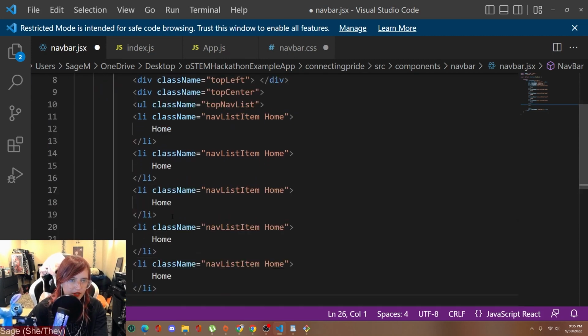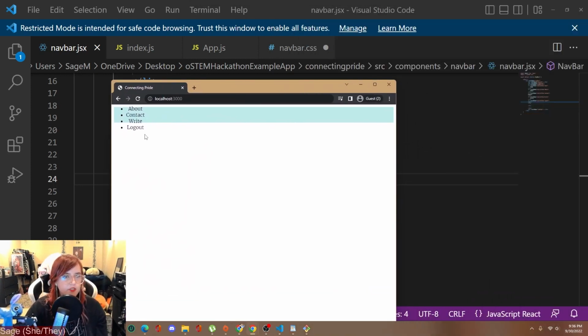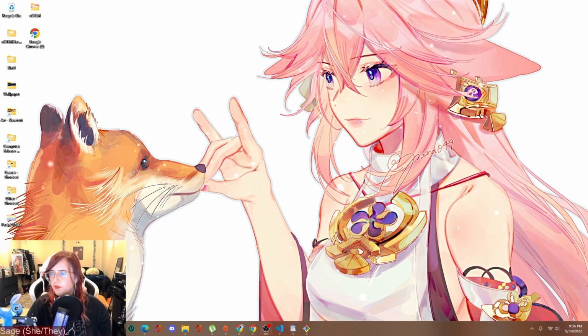So I'm going to edit these and come back. So after that, your navigation bar is going to look like this. And now we didn't add CSS, so it's just this really ugly list that's not even centered correctly. So time to move on to the CSS. So let me just pull up my notes here.